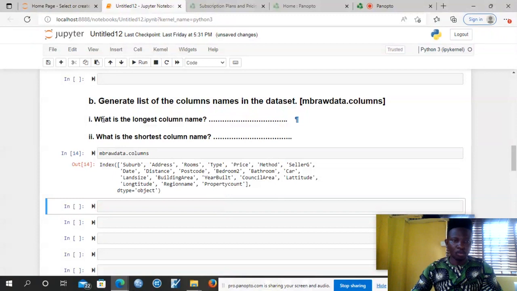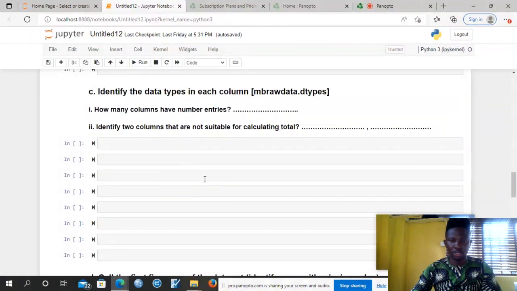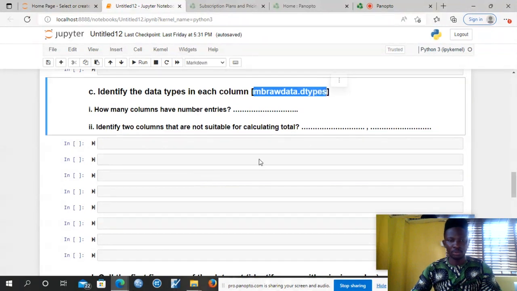So the question here is, what is the longest column name? We should be able to determine that. For example, Suburb is longer than Date, so you should check and pick the one with the longest column name, and the one with the shortest column name. All this is just to be sure that you are following and you understood what we are doing.